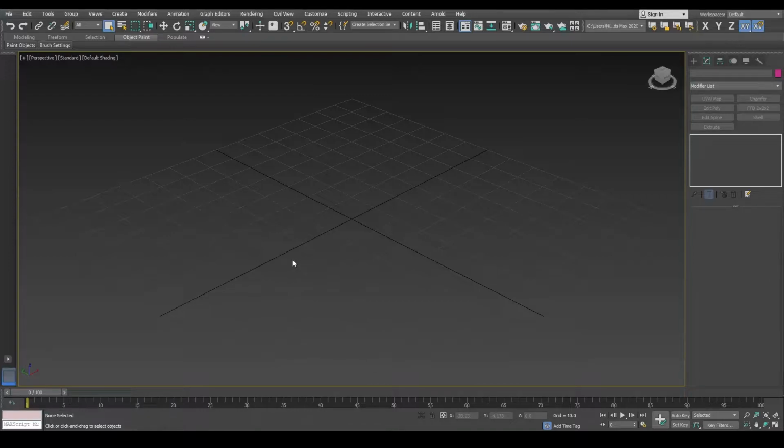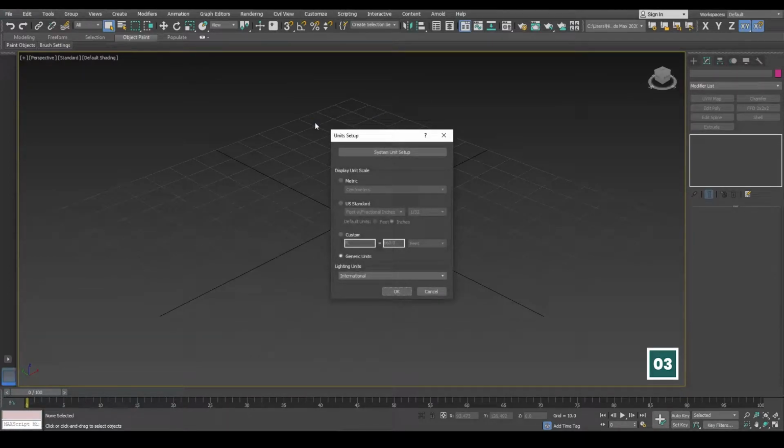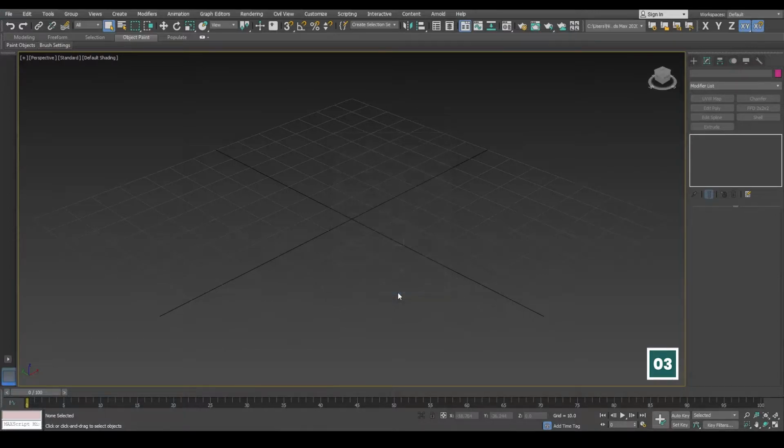Hello guys, before we start creating objects inside 3ds Max, let us first go inside the Customize menu. In the Customize menu, click on Unit Setups. In this dialog box, make sure that you have selected generic units. Click OK.